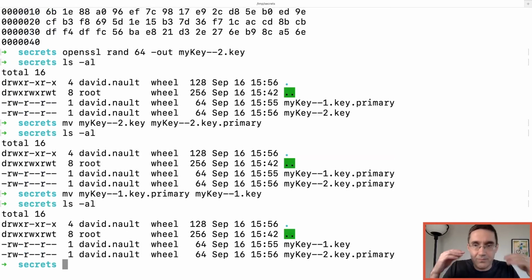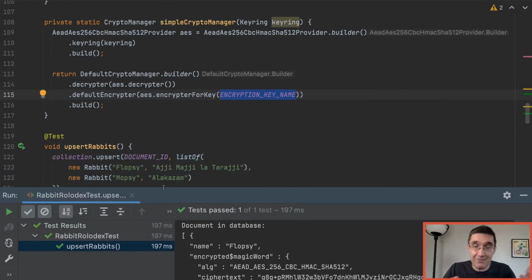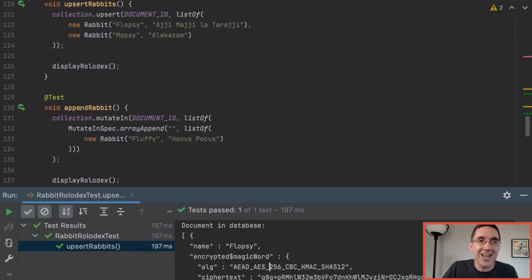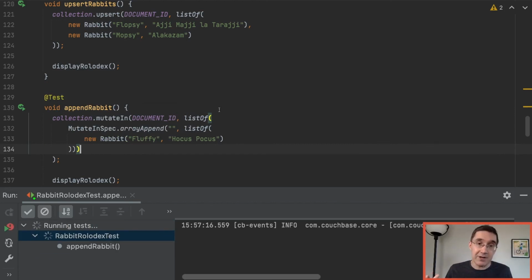So now what have we got? We've got two versions of this MyKey key. This version 2 here is marked as primary, so any new encryption is going to use that key. We'll go over here, and instead of upserting, which would replace the documents and encrypt everything again with MyKey 2, let's do something a little different. Let's do something fancy. Let's append a new rabbit to the existing document. We're going to leave the existing rabbits alone and just append a new rabbit, and it should be encrypted with the version 2 of the key, because that's now the primary version.